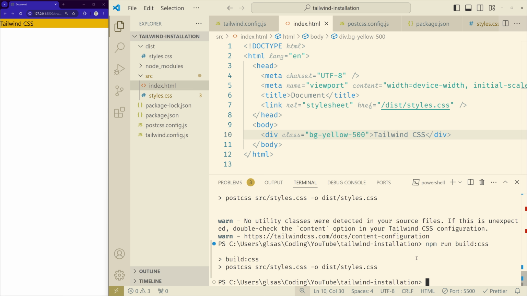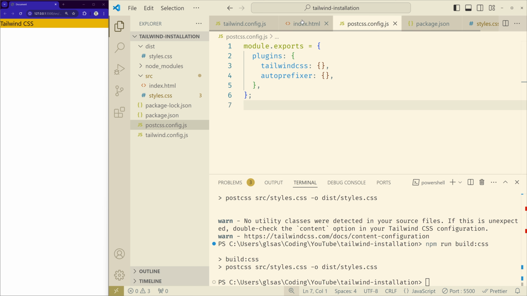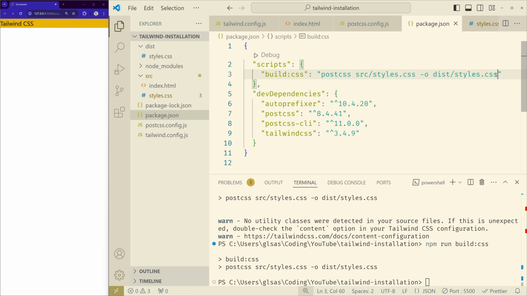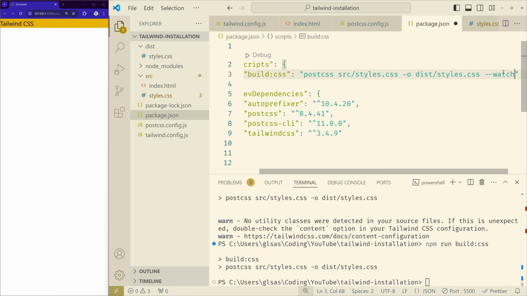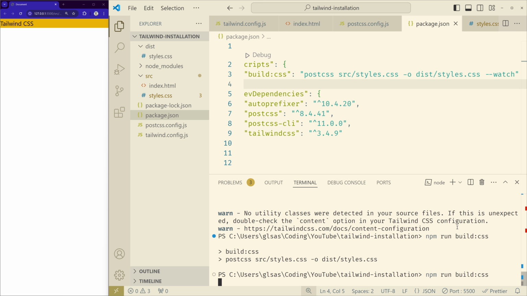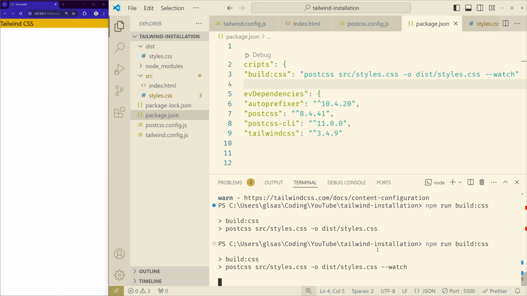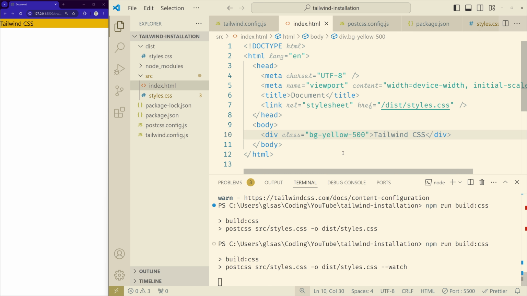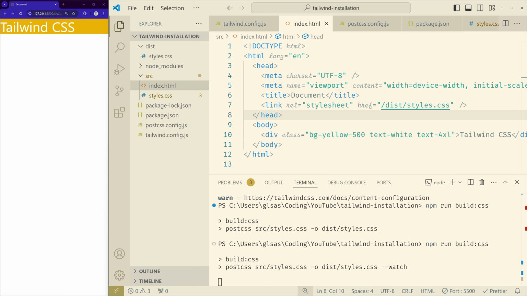So in order to avoid building every time, what you need to do, you might have guessed, you just need to add the watch flag in the package.json to this command. So watch. Now you run the command again. So this will run the command and it will keep watching for the changes. So let's add something to see if it detects something. So text style change to white, and you can see the text change to white. So that's how we do it.